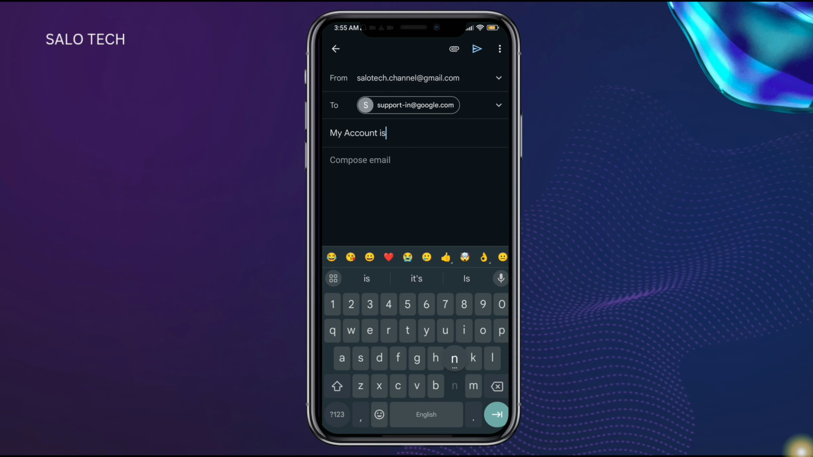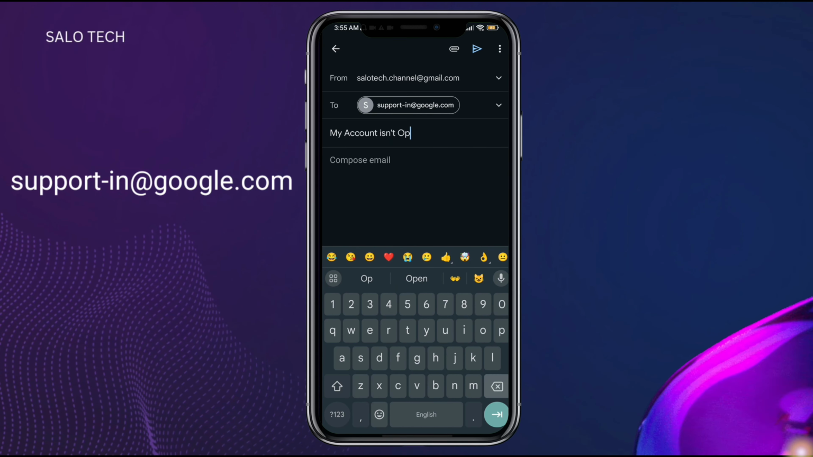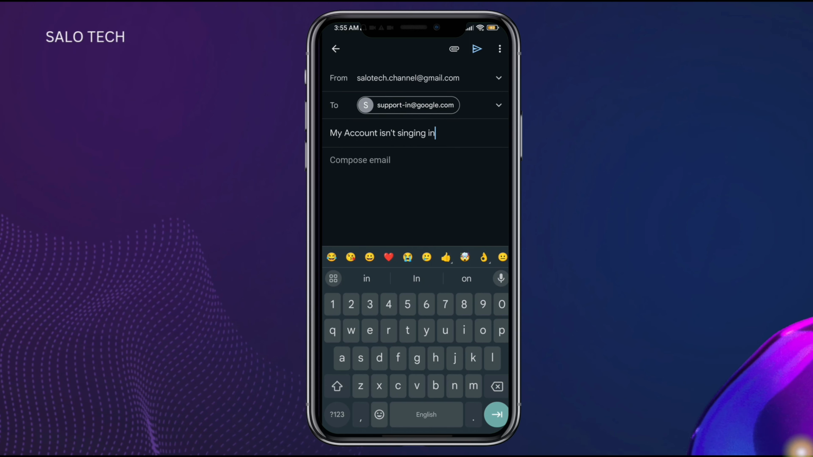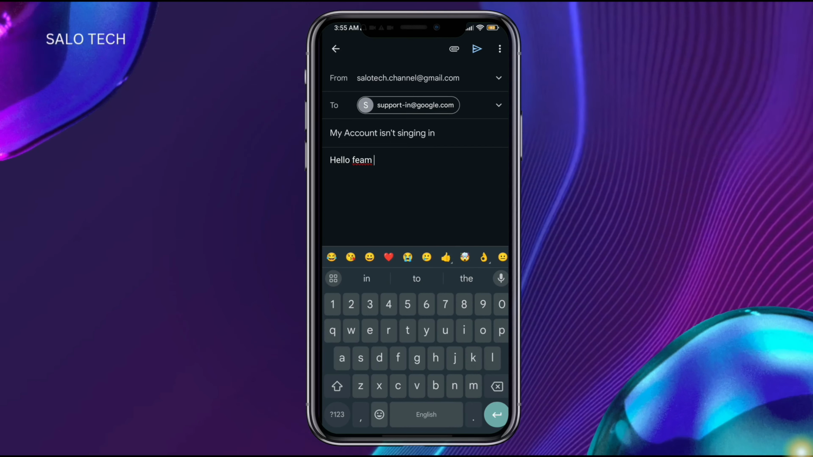So the first step is that you need to send an email to this account, which I am showing you at the left side, and put the title, "My account isn't signing in." And now down you need to write an email, a small email.